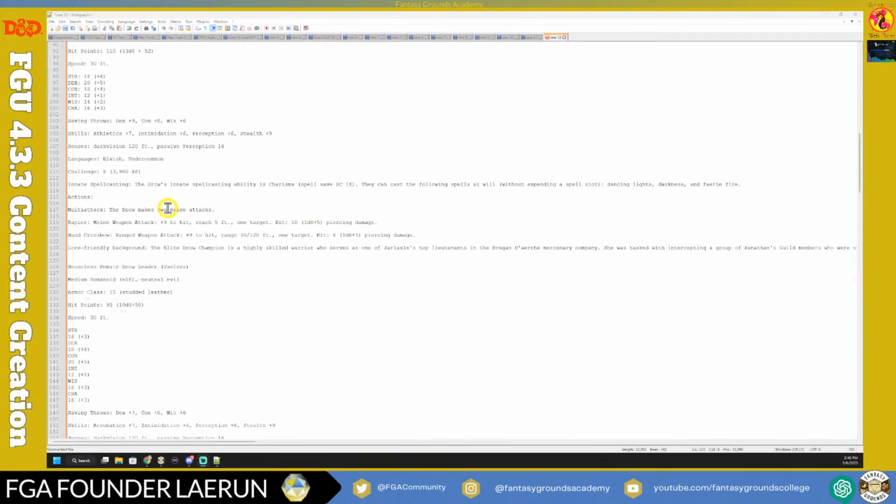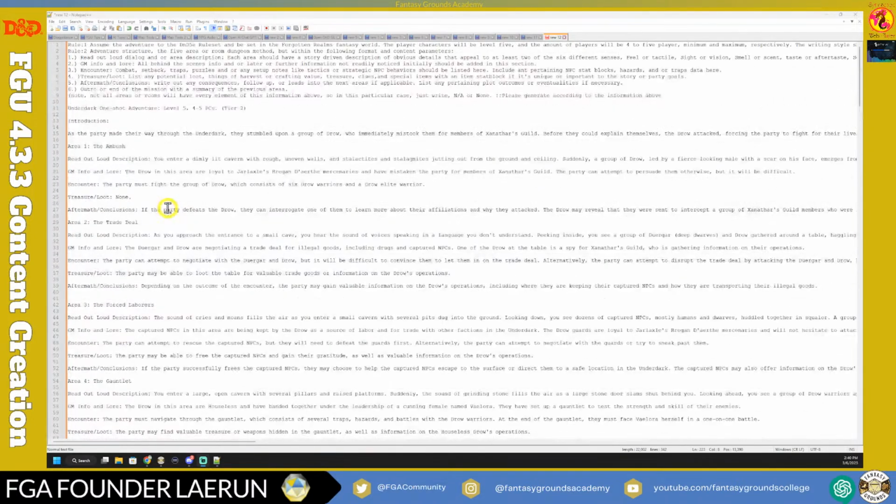I'm working on a one-shot, and I wanted to give you a little bit of context for this. This is kind of the outline. This adventure assumes a D&D 5e rule set, set in the Forgotten Realms fantasy world. The players will be level 5, the quantity will be 4 to 5 players, minimum to maximum respectively, and the writing style is definitely more of an adventure kind of fantasy writing.